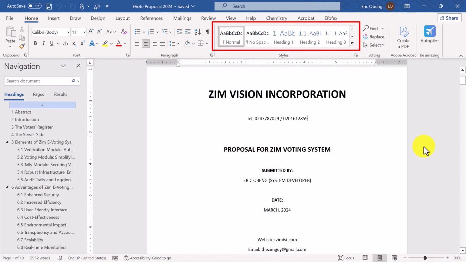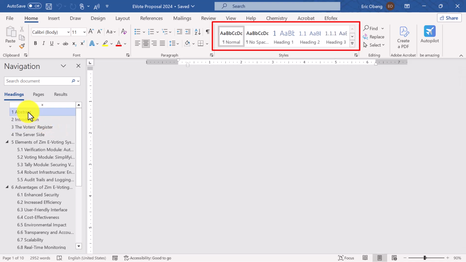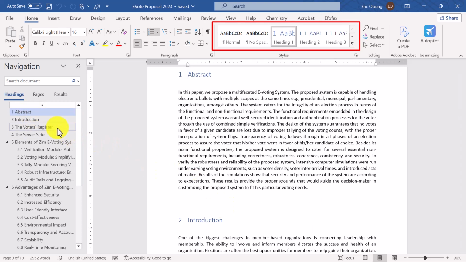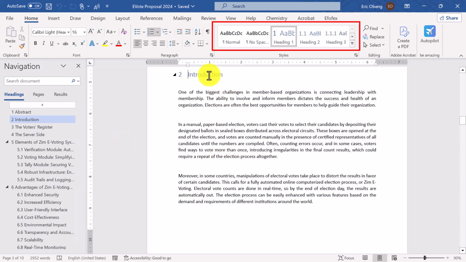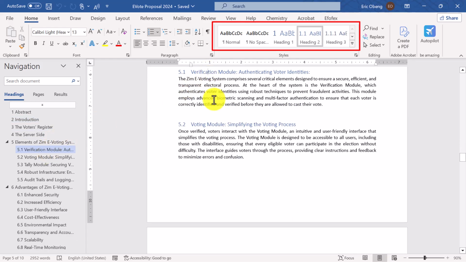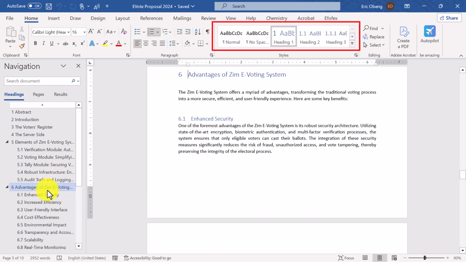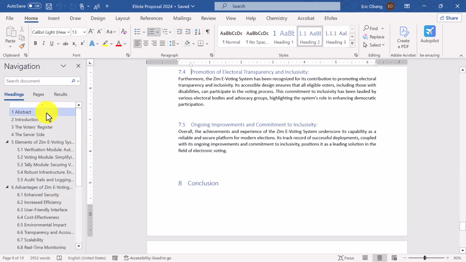It's already formatted using styles. And that's important. Some headings are set as heading 1, others as heading 2, and so on. This structure is what allows Word to generate proper bookmarks in the PDF. If your document doesn't use heading styles, the bookmarks simply won't work. Now let's go through the steps to save this file as a PDF with bookmarks.